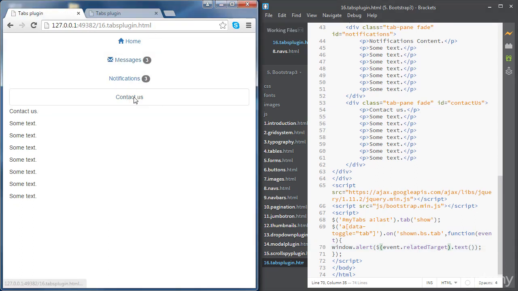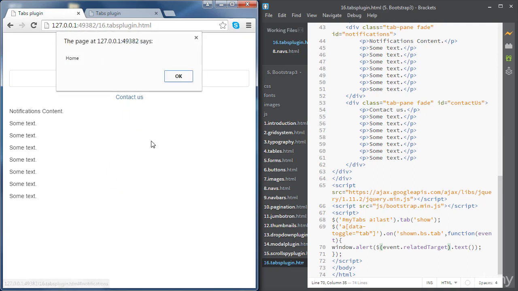So now the active tab is contact us. If we click on home, the alert message should show us the previous active tab, which is contact us. Now the active tab is home. If we click on notifications, it will show us the previous active tab, which is home.